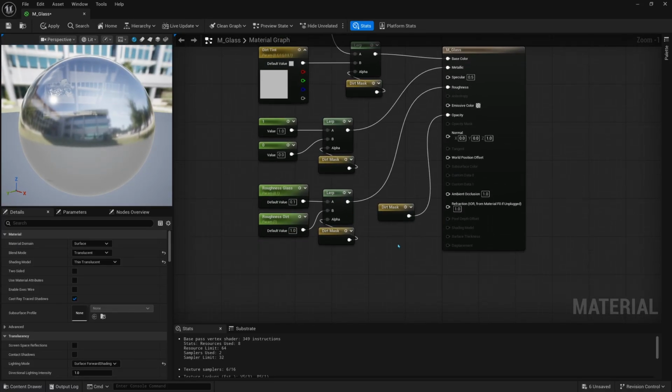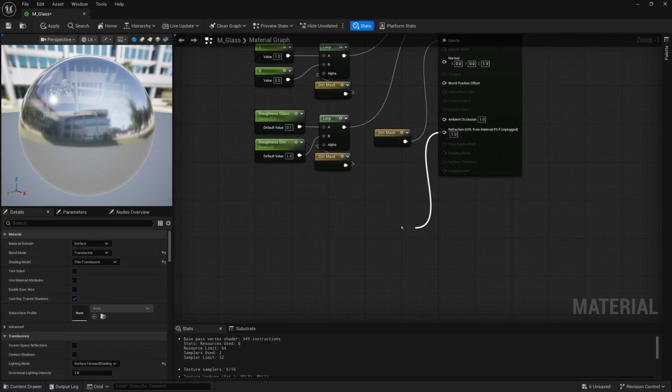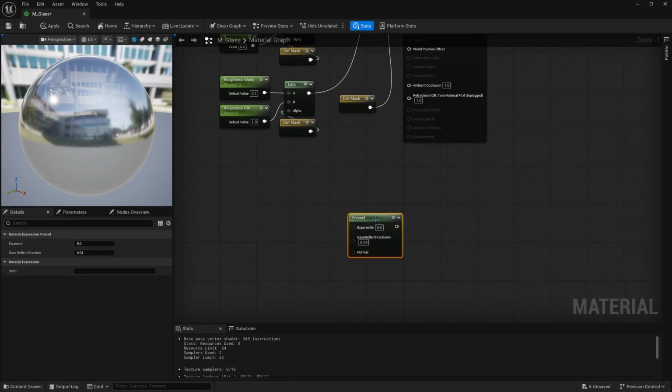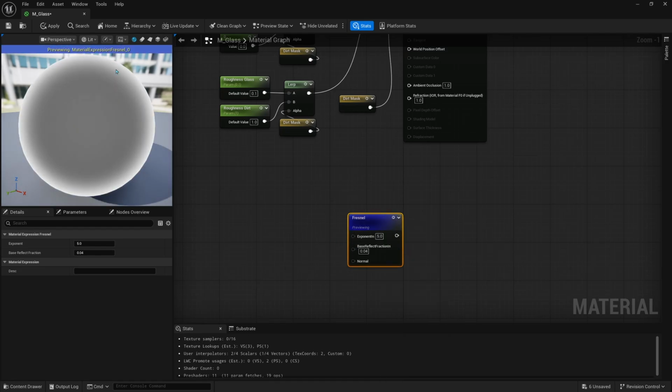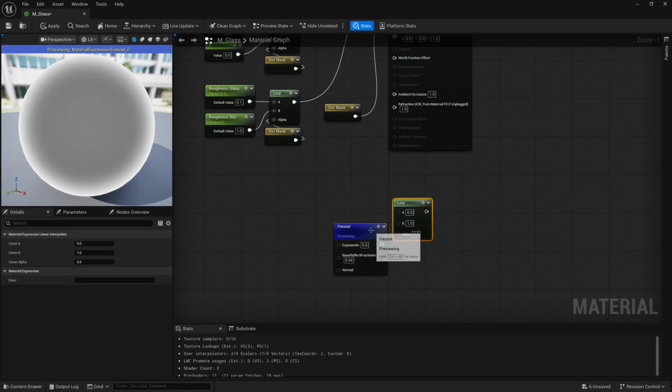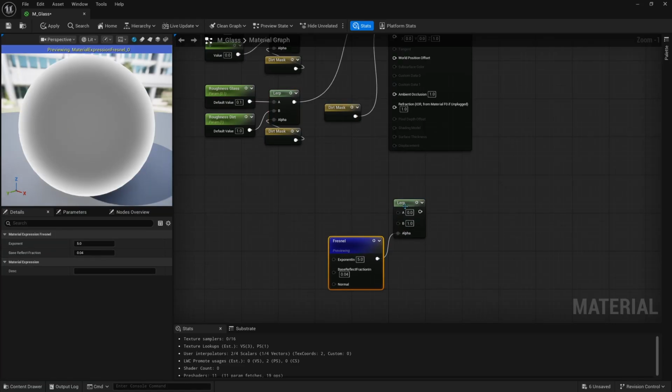From here, we can quickly do the refraction. We're going to skip the normal map just for a moment. So I'll right click and search for a Fresnel node. And if I preview this, you can see that it's brighter on the edge and darker in the center. So we can use this again on a lerp node to blend between two values. So we want the refraction to be more on the edge and not on the angle that you're directly looking at.